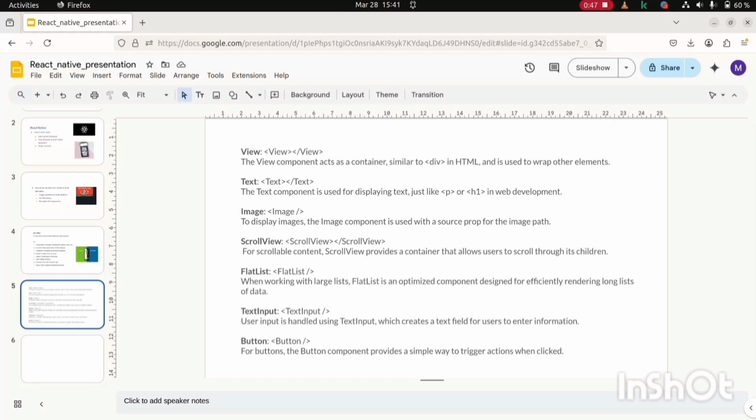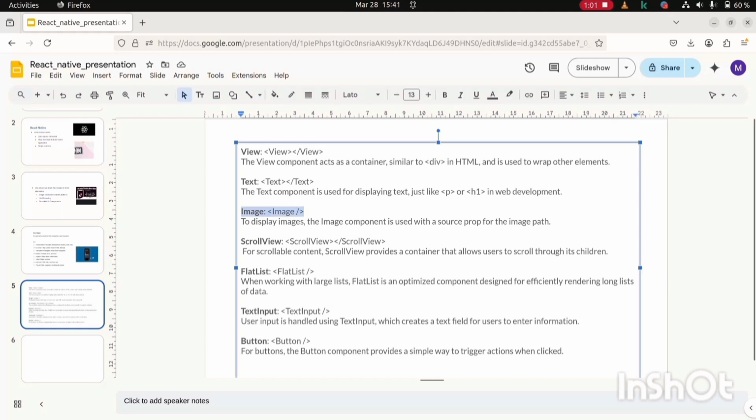Next, we will see a text component. So the text component is used for displaying text content. It is similar to paragraph and heading tags in HTML. Okay, so unlike web development where text can be directly placed inside a div, in React Native we can't place text directly inside a view. We need to wrap it inside a text component.